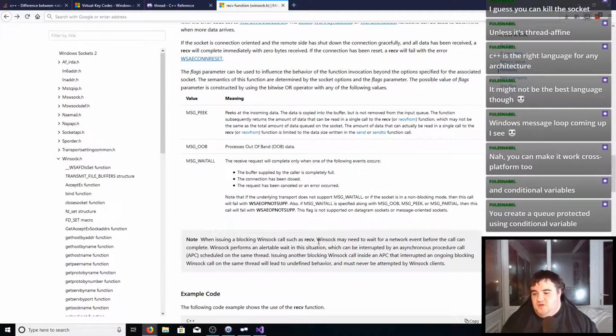So we can use a queue protected using a conditional variable.